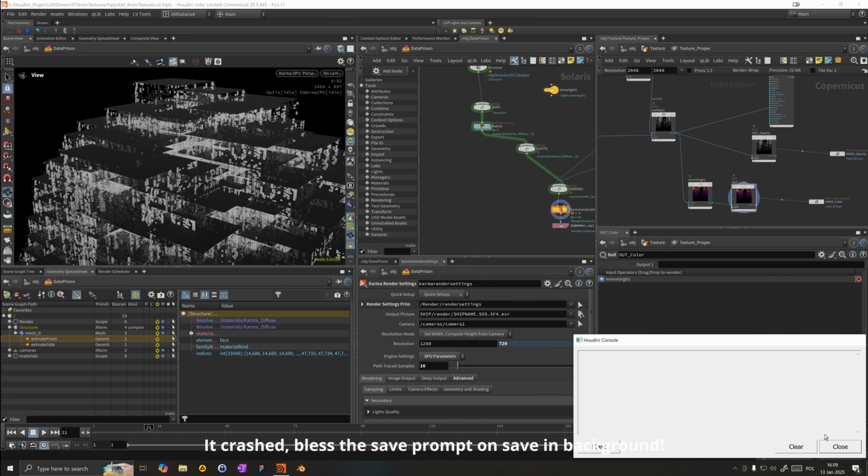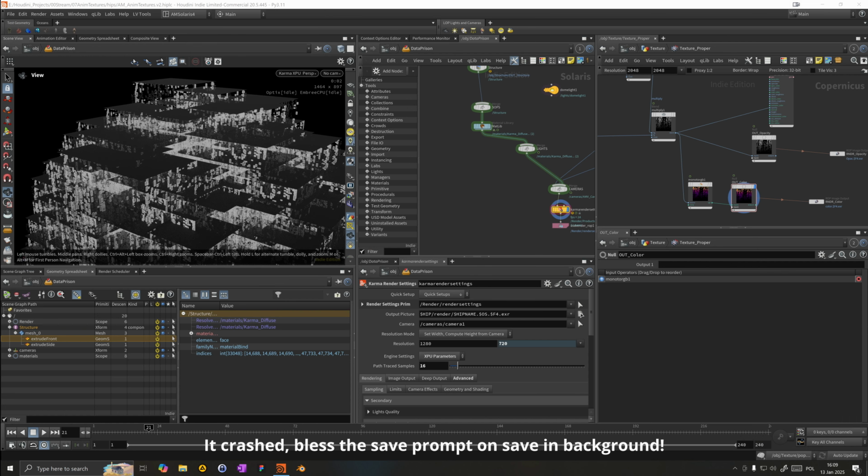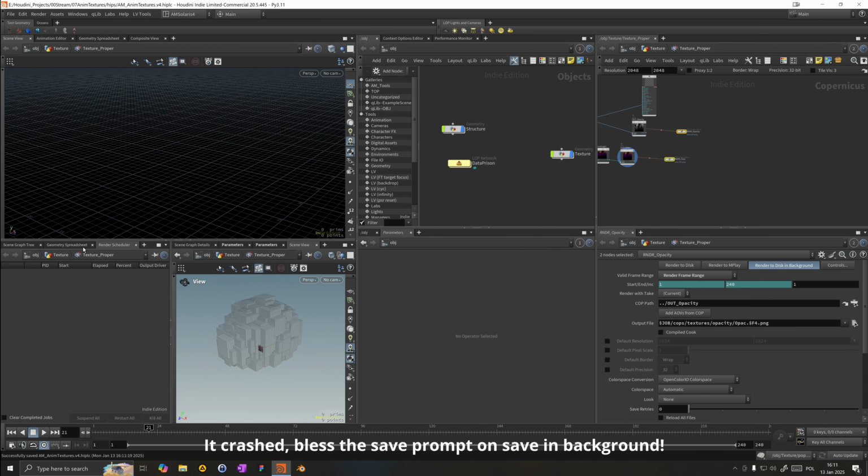I actually did this wrong, so I'll delete my cache and do it again. Another background render, and hopefully not crash this time.